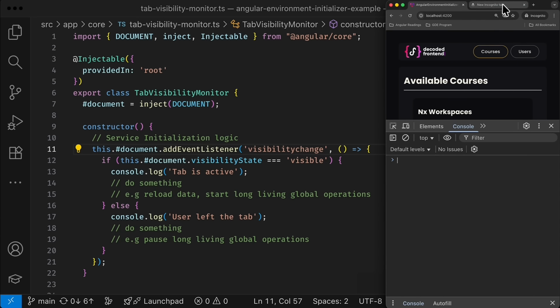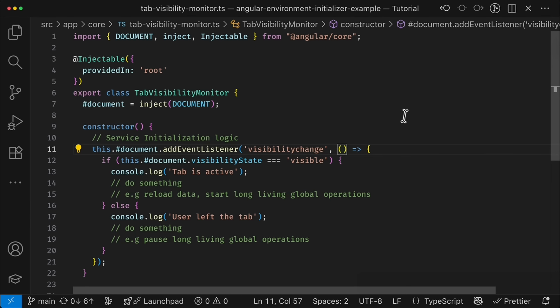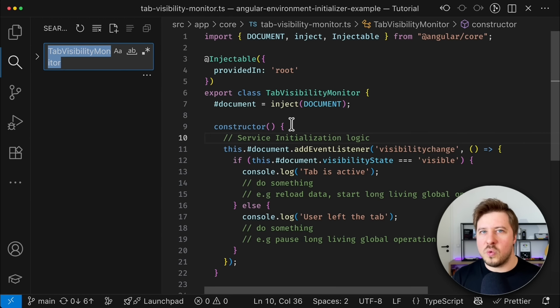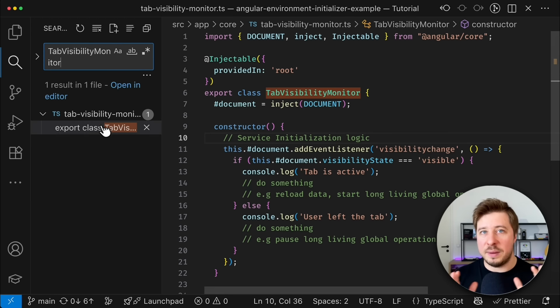So I switch to another tab. Then I go back and see nothing inside the console. This is because my service has not been instantiated. But why? The reason is that the service wasn't injected anywhere in my application.